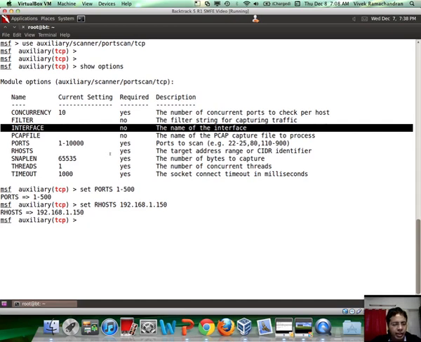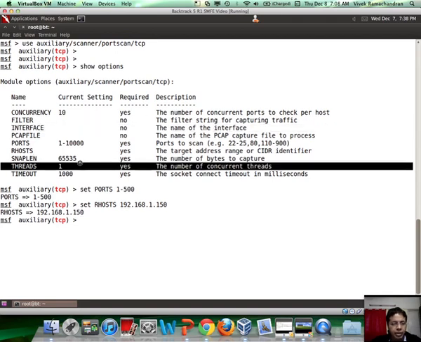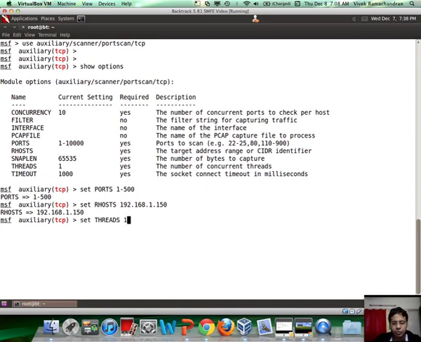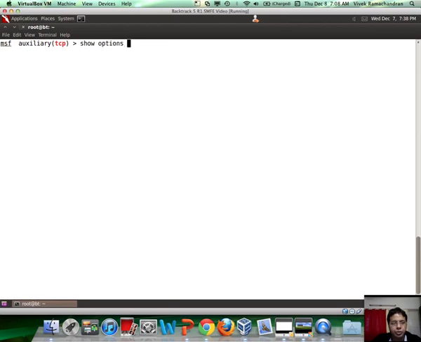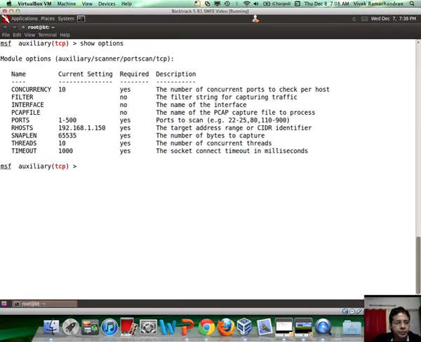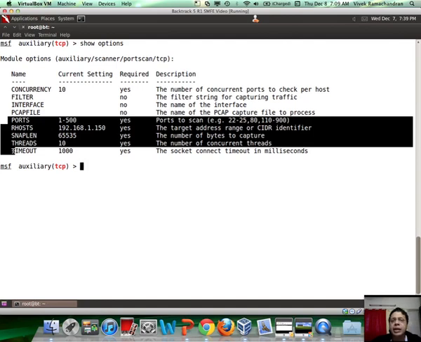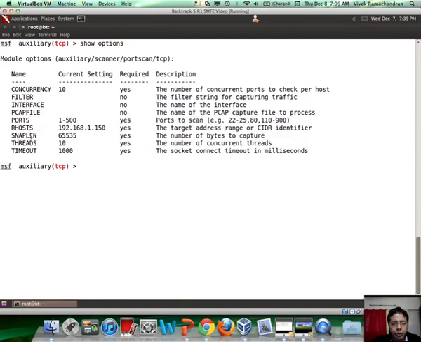Now, what we've done is we've set the ports and the host, and now let me make this multi-threaded by setting threads to 10. Now I could again hit show options just to verify that all the input which I had just mentioned is now configured in the module.